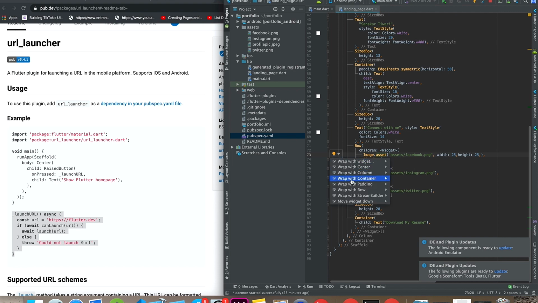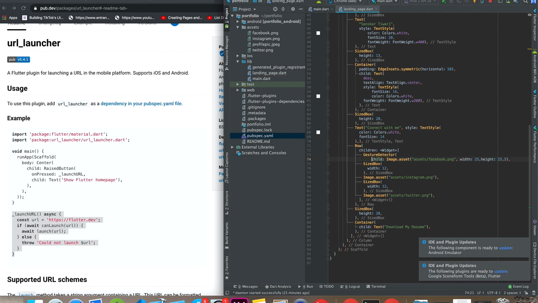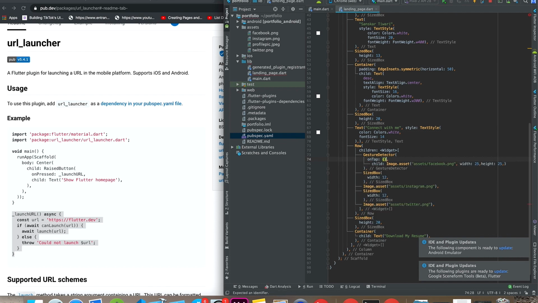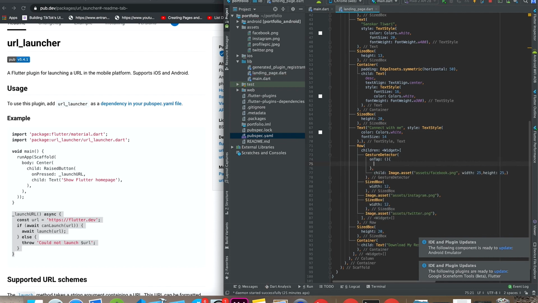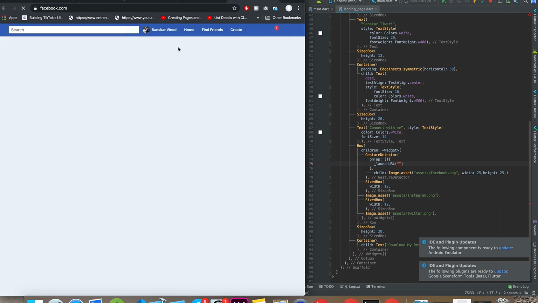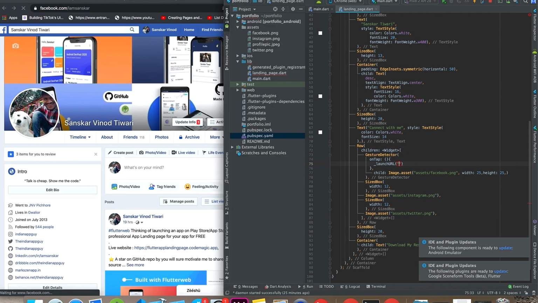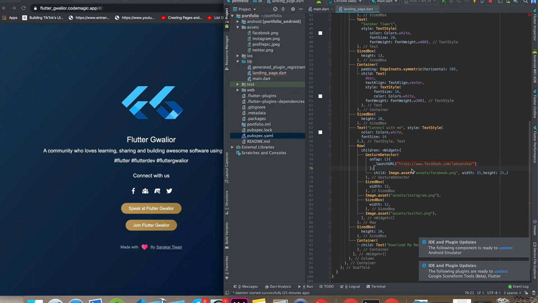Now surround this with a widget that will be a gesture detector. You can use InkWell as well. InkWell. Okay, and we will have onTap on this. On tap, we will say launch URL. What is it? It is Facebook. So I'm going to go to Facebook. My URL is this. I am Sanskar. I'm going to click on launch URL. Then we require to do the same width and height. You can just copy this.